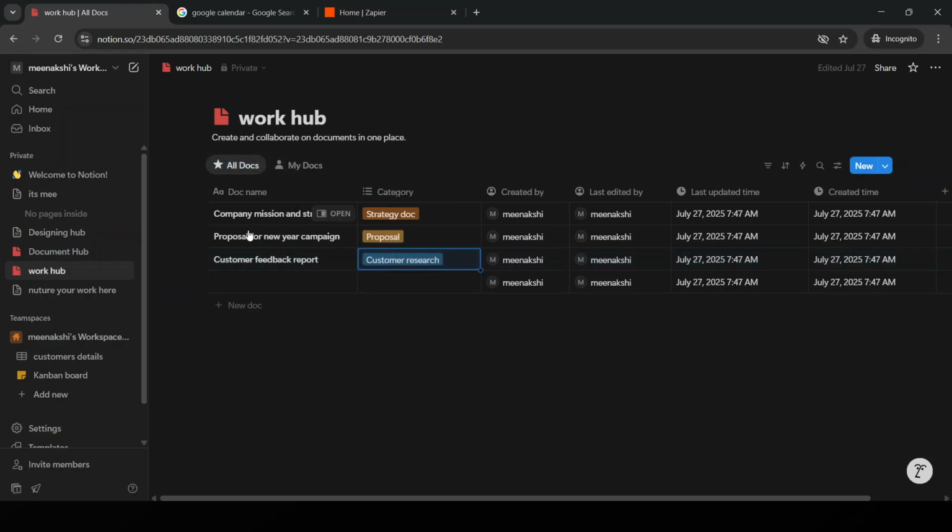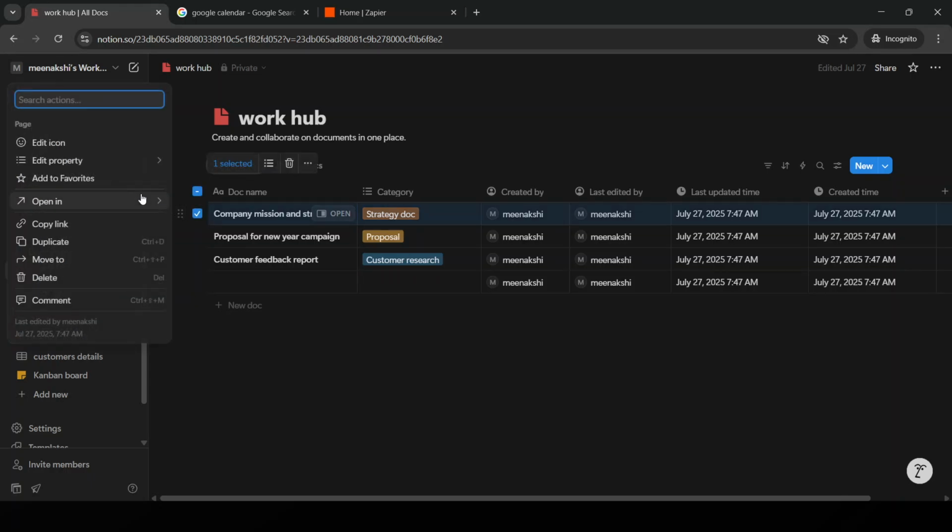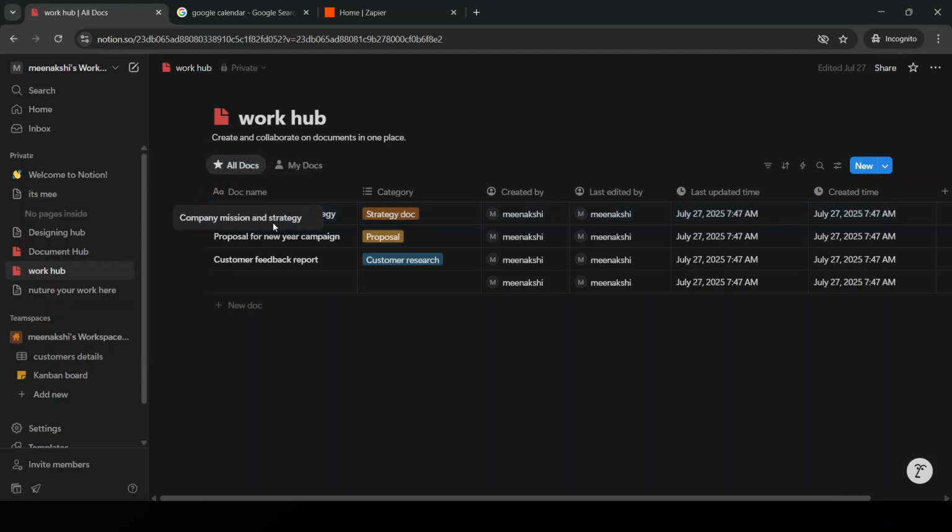Go to the title of any column in your database and click on it to open a menu. Choose Add a New Property. Name that property something relevant, such as tags or categories. Then, select the multi-select or select option from the property types.